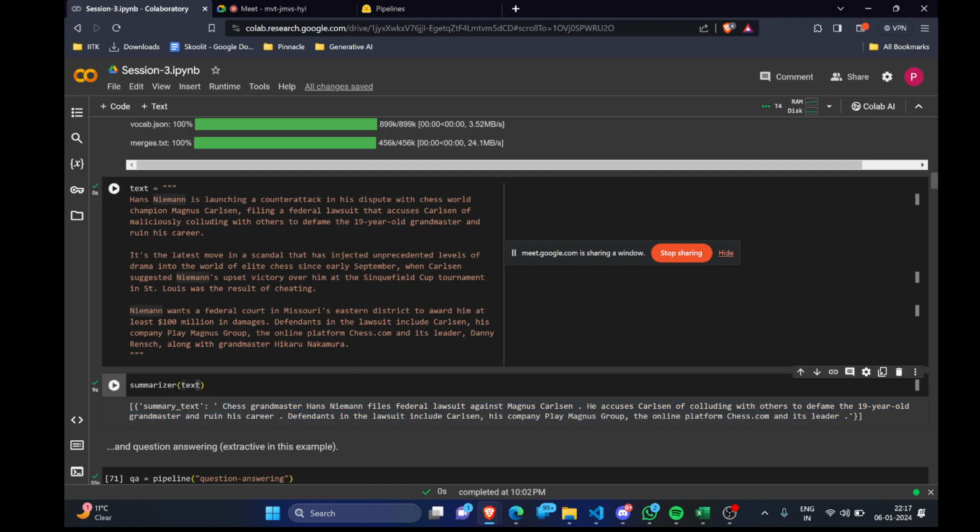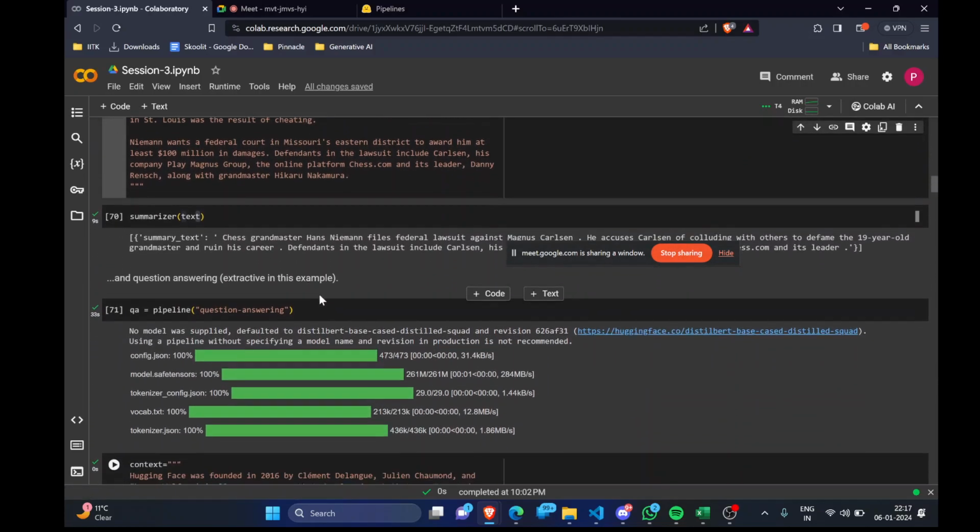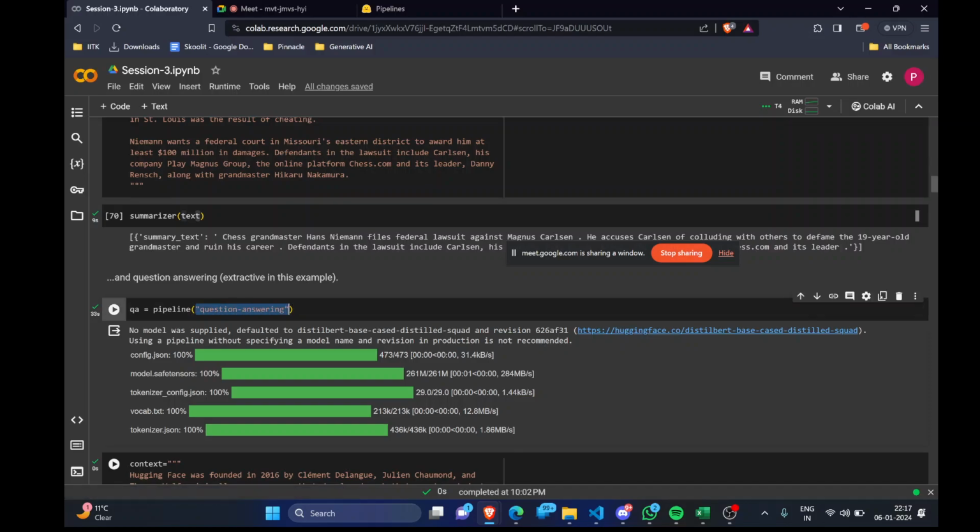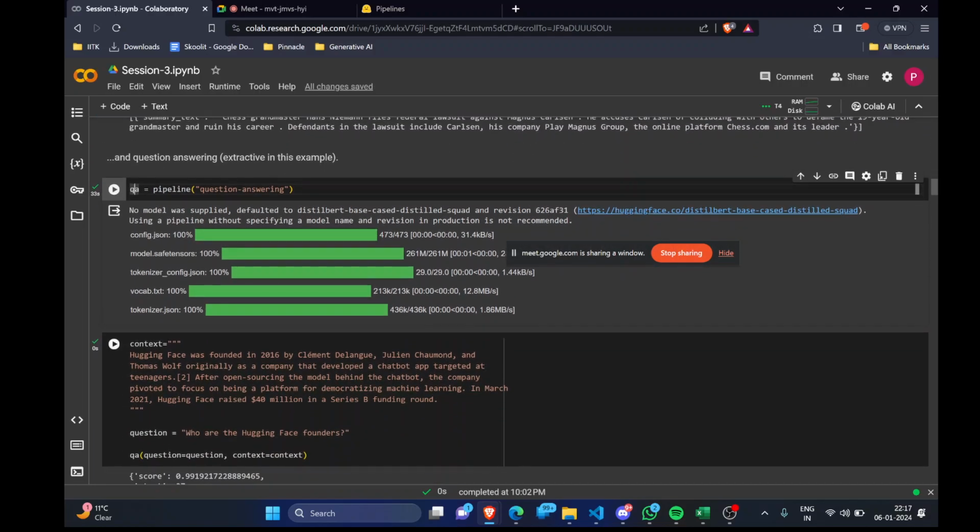As you can see, based on the pipeline model, it summarizes your paragraph. Third one is your question answering task. So you import a question answering model, assign it to the QA variable, and then in the question answering task you have a context and a question, and you try to answer it based on the context.